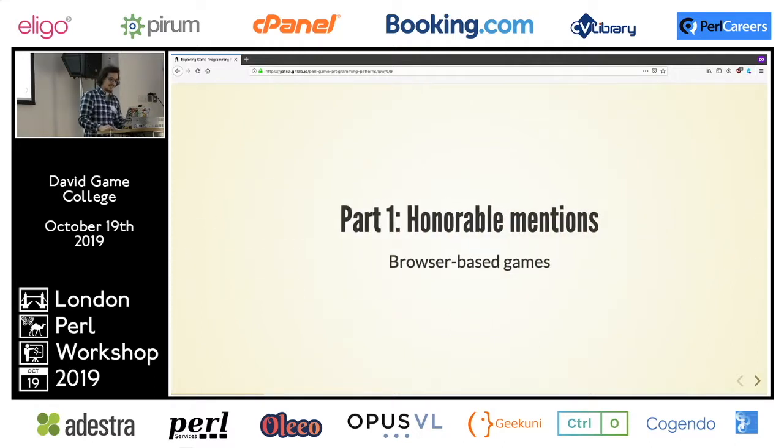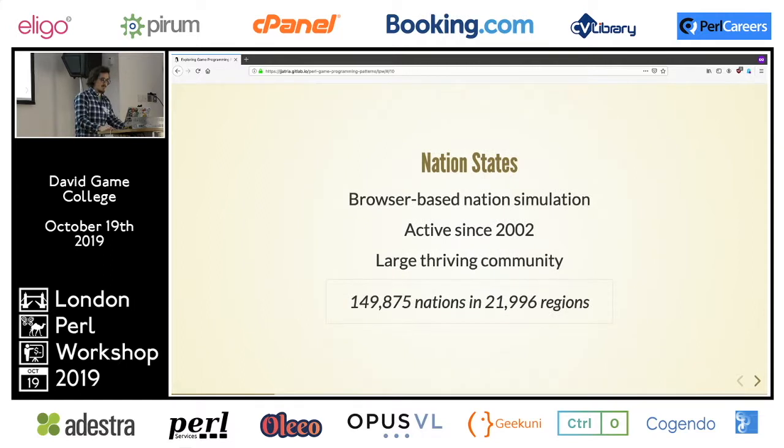So a little bit of a background check got me thinking, what other video games have been made with Perl 5? And it turns out that most successful examples are browser-based games. One example of this is Nation States, which I highly recommend. It's a browser-based nation simulation game. It's spawned off of a political satire book, and it's been active since 2002. It has like 150,000 nations. These are active nations that are being updated constantly, solving issues and basically playing the game. So it has a still active, thriving community.